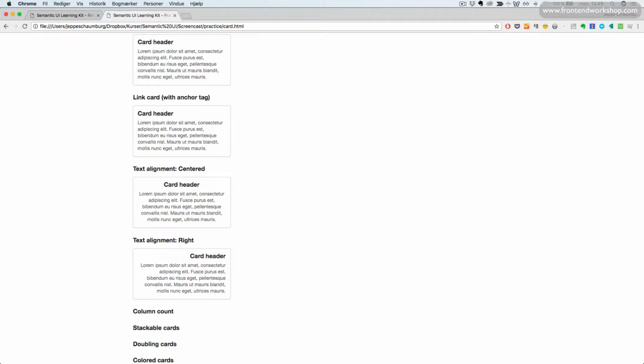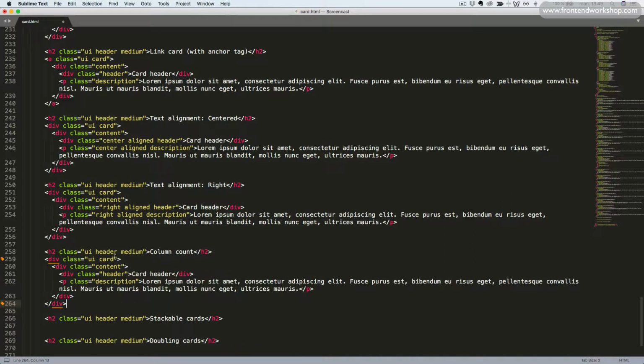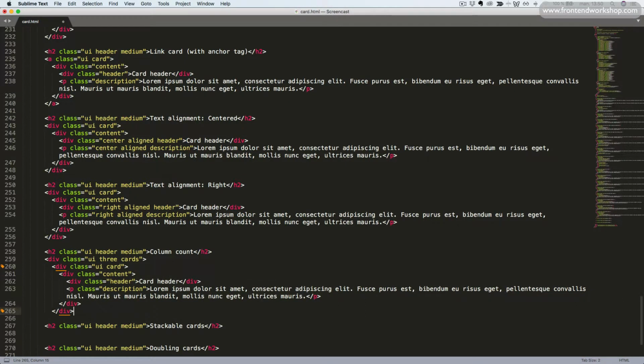Now let's look at groupings of columns or cards. First we can use column count. So I'll paste in one card here. And now I'll wrap them in a new parent, which will get the classes UI 3 cards. 3 will make them appear in 3 columns. You can also use other classes like 4 or 5 and so on. Now I'll just indent this and close it again. Since we're using the UI class here, we don't need to use it here.